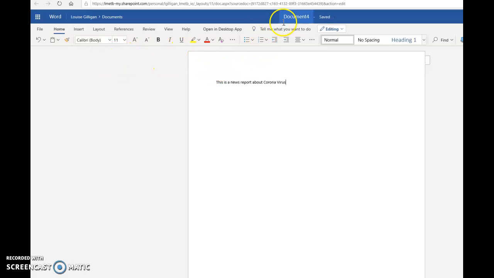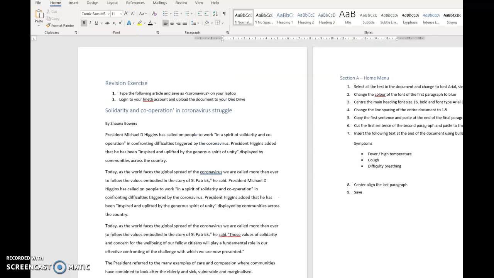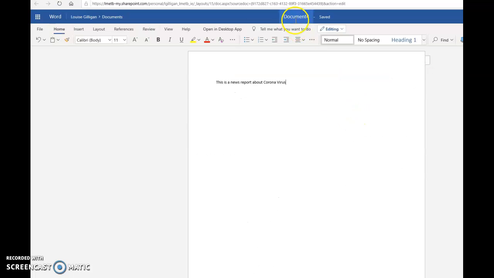Now, it is asking you to save your work, okay? And it's asking you to save your work as coronavirus, okay? So in order to save your work as coronavirus, you just simply come up here and type in coronavirus. Okay, and that is saving your work automatically, okay?